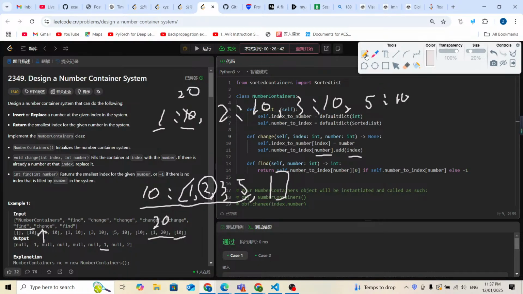I think I did something wrong. Let me just clean it a little bit and make it right. So currently for this operation, the number to index, for this 10, it's going to be 1, 2, 3, and 5, right? And for this 10, we're going to add index, which is going to be 1. So this is exactly what we are doing. This is the number to index dictionary. Now, if we are going to find this 10, definitely we will not return 1. We're going to return this 2. So for the last find, we're going to return the index 2 instead of 1. But how can we remove this index 1 from the value 10?